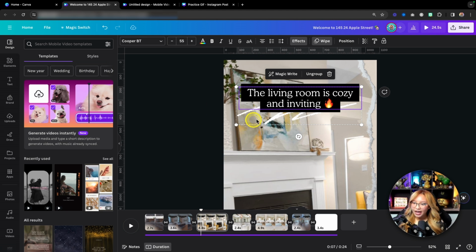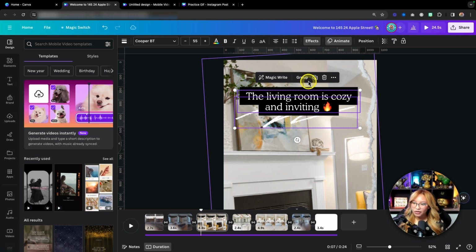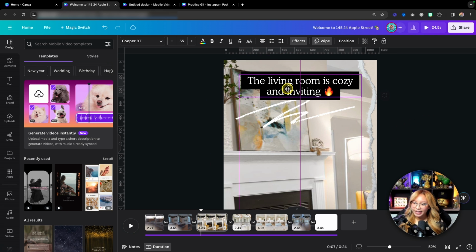And you can see here that it has grouped multiple elements together. So we have the text box. If we just click off, we have the text box.